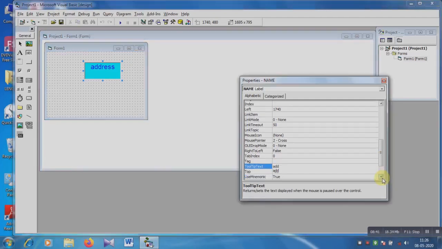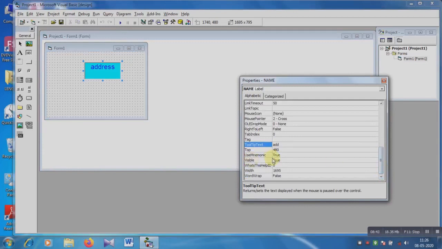Then visible. This is the last property. Visible, by default true. This option is used to make the label visible or hidden. Means if the value is true, the label tool will be visible on the screen during runtime, or if its value is false, the label tool will not be visible, means it will be hidden during the runtime. Okay, this is the function of visible.